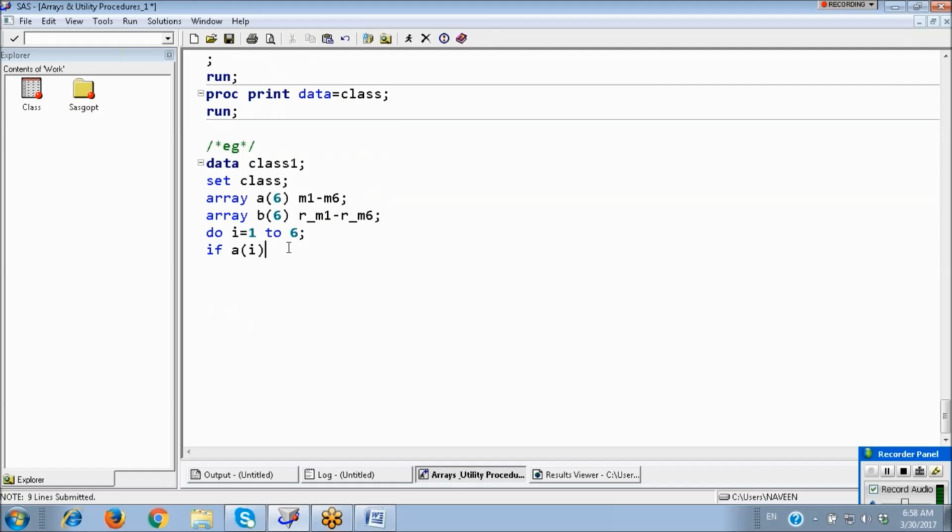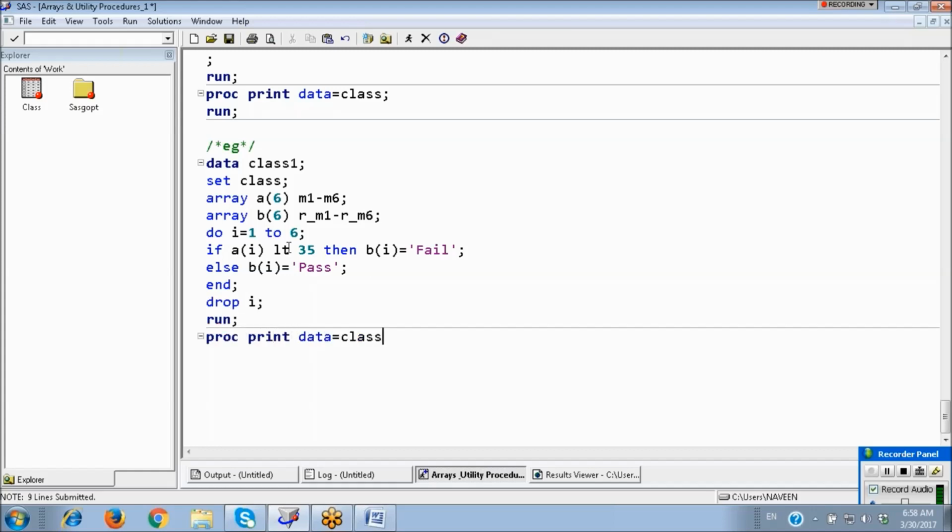If A of I less than 35, then B of I equals F. Else B of I equals P. So like this we can check all variables at a time.